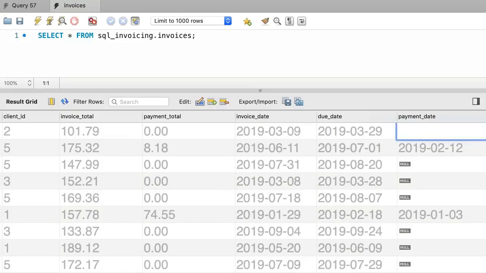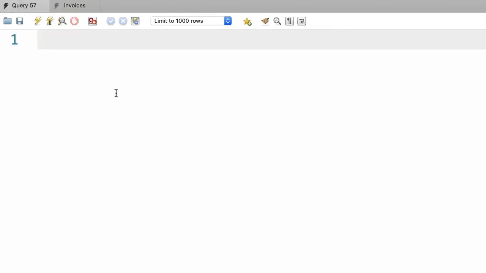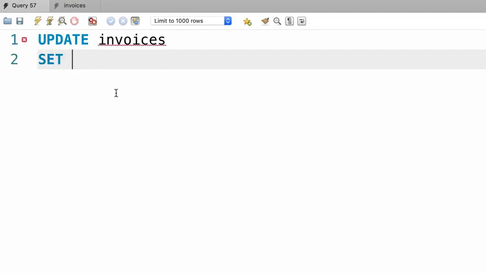That is very easy. Back to our query editor window, we use the update statement to update one or more records in a table. What table? In this case, invoices. Next, we add the set clause, and this is where we specify the new value for one or more columns. In this case, we want to update payment total. Let's set it to $10.